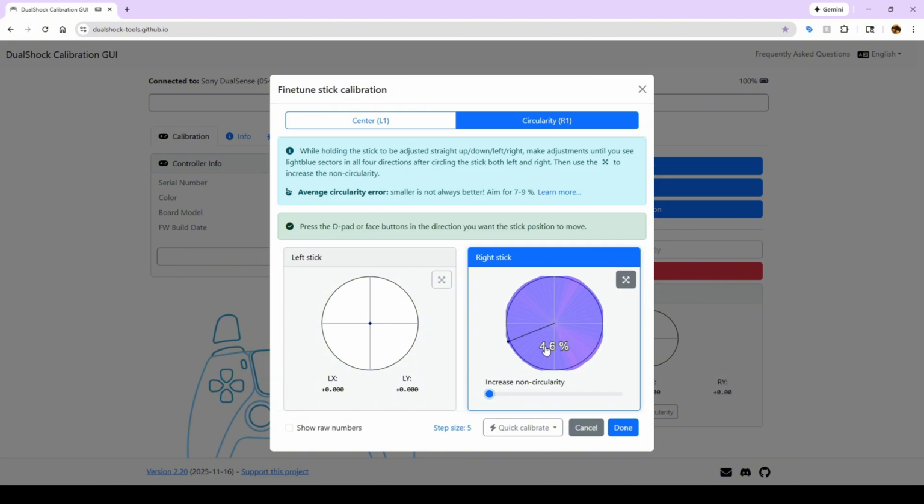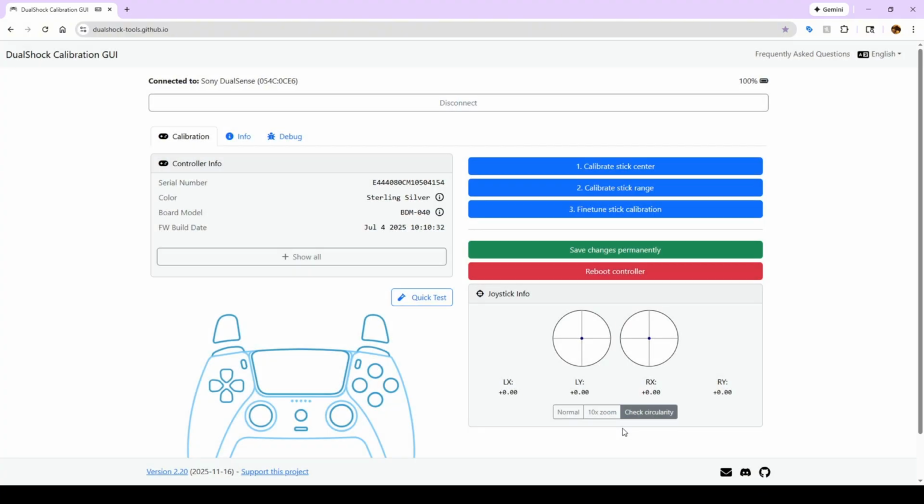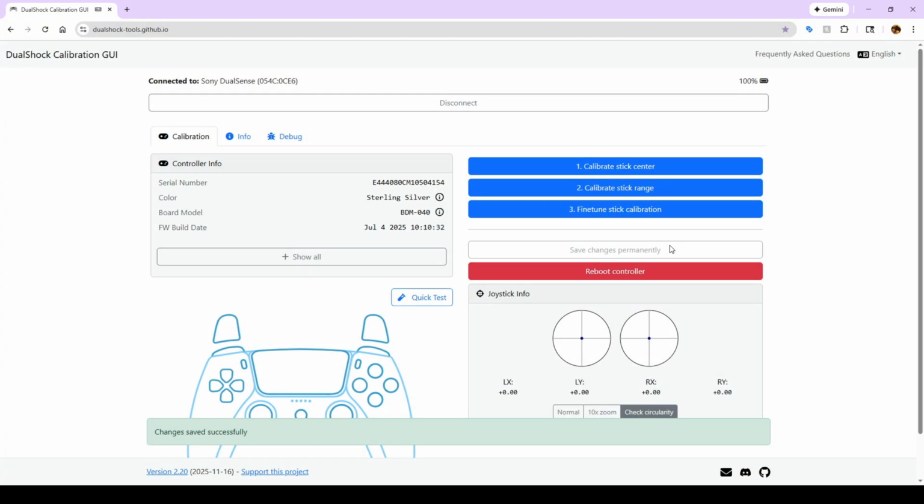Got some of it off. There it is, back to 3.9. Now I can go back in here and slide it just like that. I'm gonna hit save changes, and that's it.